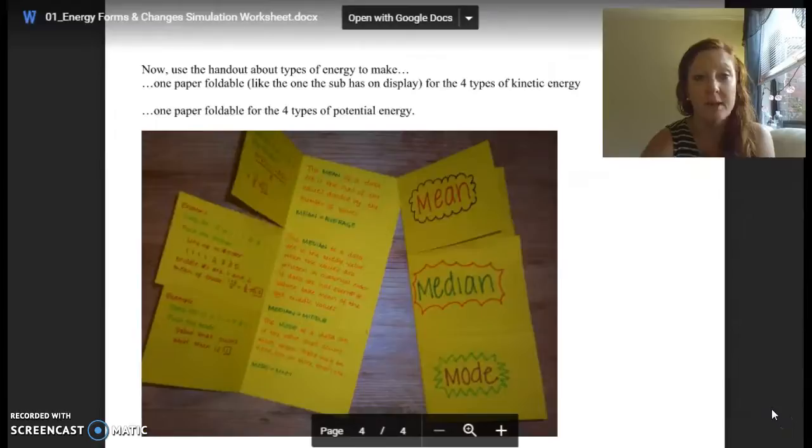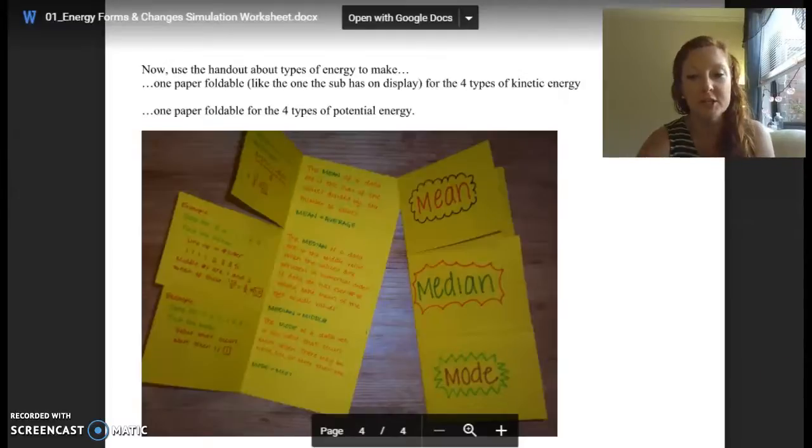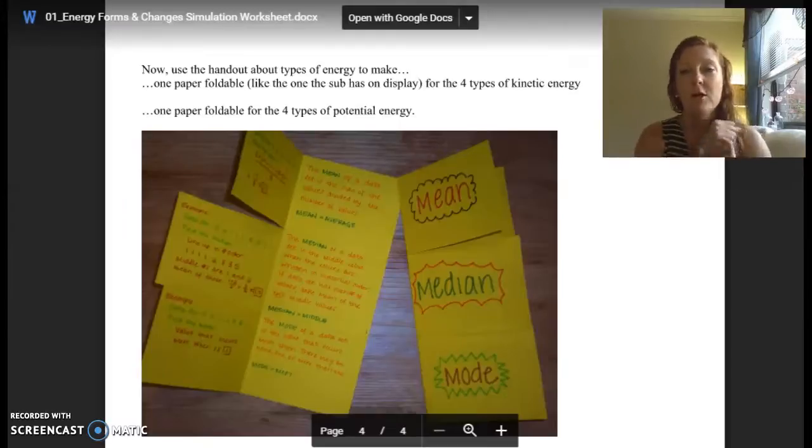You're also going to make a foldable. There is one on display that I made, and for each section you're going to have the 7 forms of energy on your foldable, and then you're also going to have one section for energy transformations on your foldable. That's going to be the titles that go on the outside. Then when you open that up, on the inside you should have a definition, an example, and a picture for each form of energy.